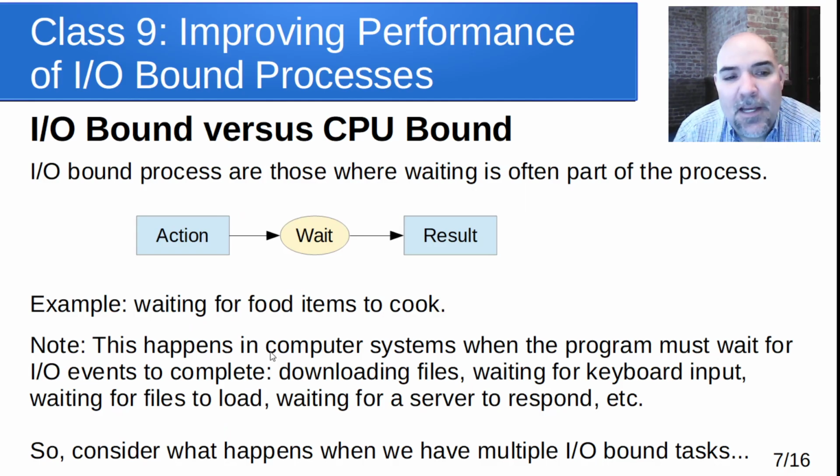So that brings us to that concept of I/O-bound processes or tasks versus CPU-bound. To distinguish between those, an I/O-bound process would be something like the cooking of the meal. It has wait periods in there. So I/O-bound processes are those where waiting is often an integral part of the process. Like you try to take some action, and then you have to wait to get the result of that action.